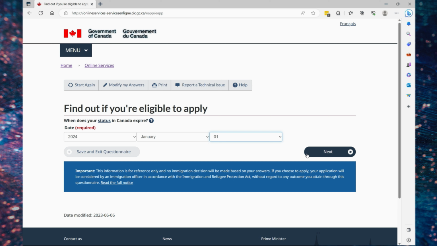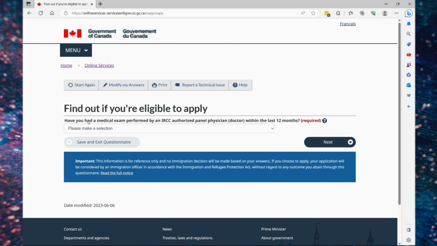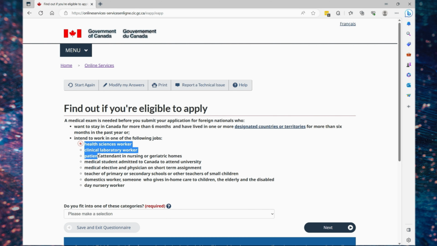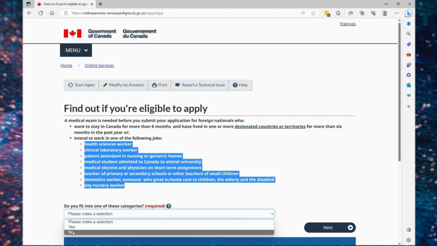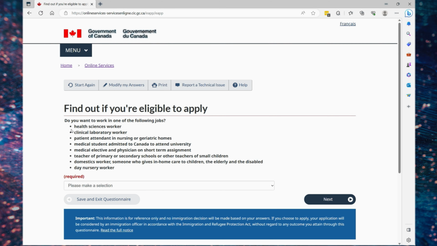So this will be dependent on if you have an existing open work permit or a study permit, things like that. So select next. Have you done a medical exam performed by the IRCC authorized panel physician doctor within the last 12 months? I'm going to select nope and continue. Are you planning to work in any of these categories here? Select what best applies to you. I'm going to say no, then select next. Do you plan to work in any of these jobs?